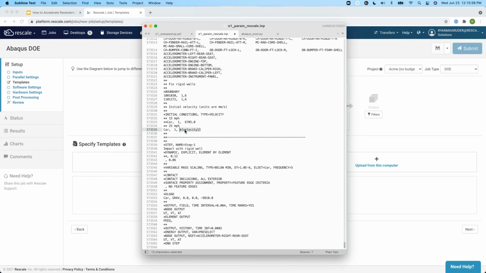So in this case, we're looking at an Abaqus example, but this kind of substitution can be done for any input file that you're working with. That can be for an FEA package, or even something like a Python script or MATLAB script that you're running on the cloud. So very powerful for our DOE examples, and that's all that we need to do with this input file to get it ready for our submission to Rescale.